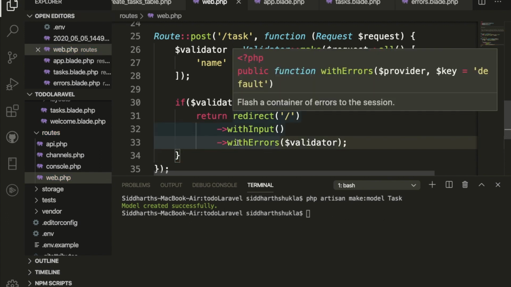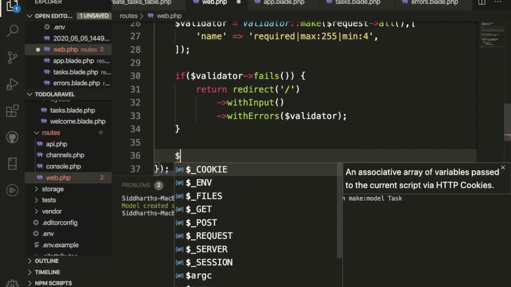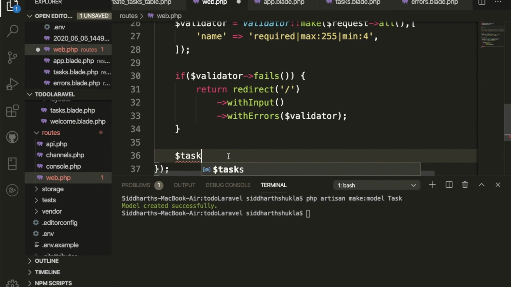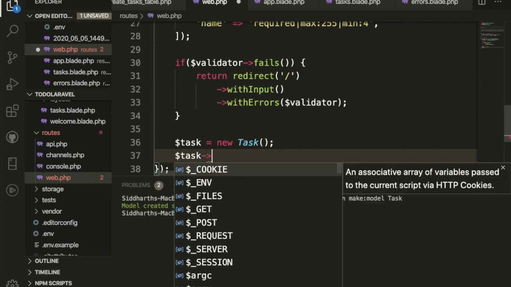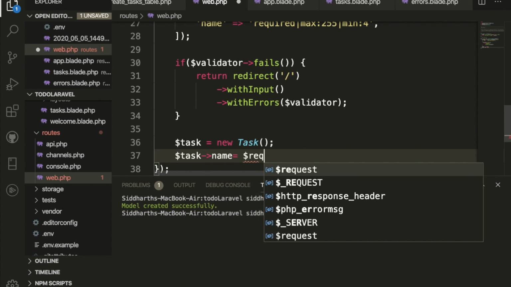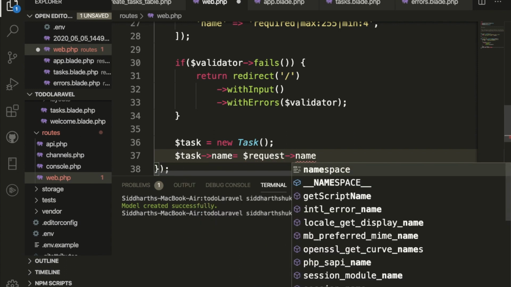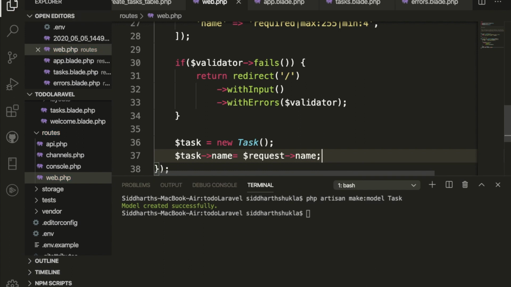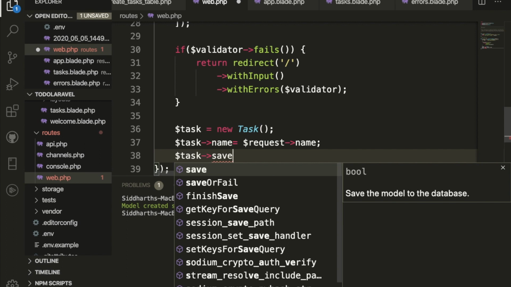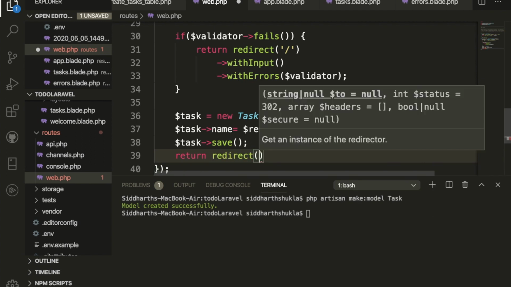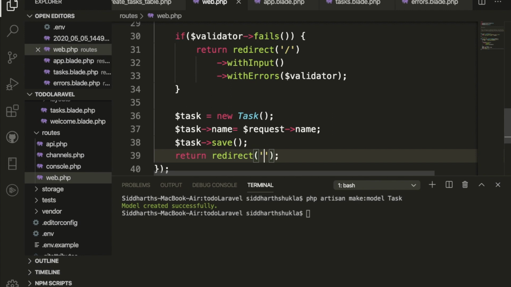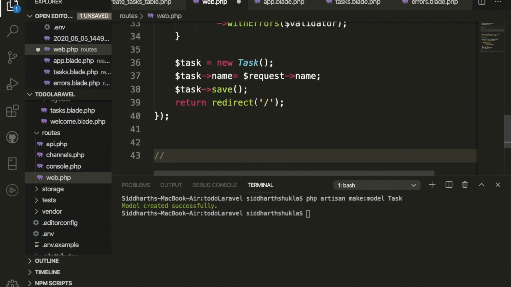Now here colon. Okay, here I am going to use task equal to new task, the model, then task name equal to request space name, colon, save, return space redirect. Once this is done, then we will start for delete task.